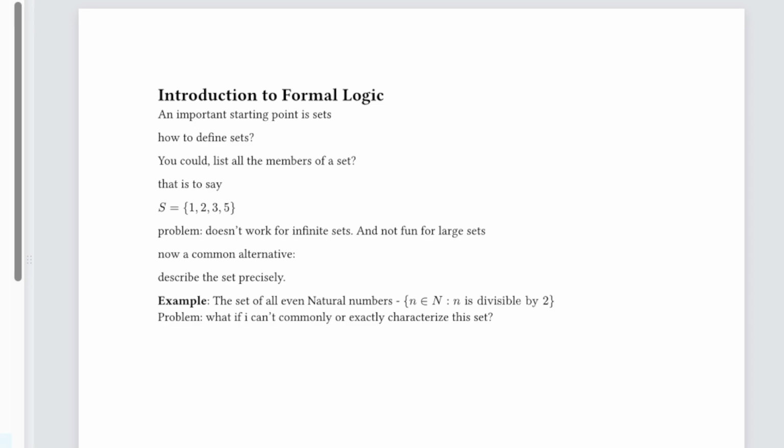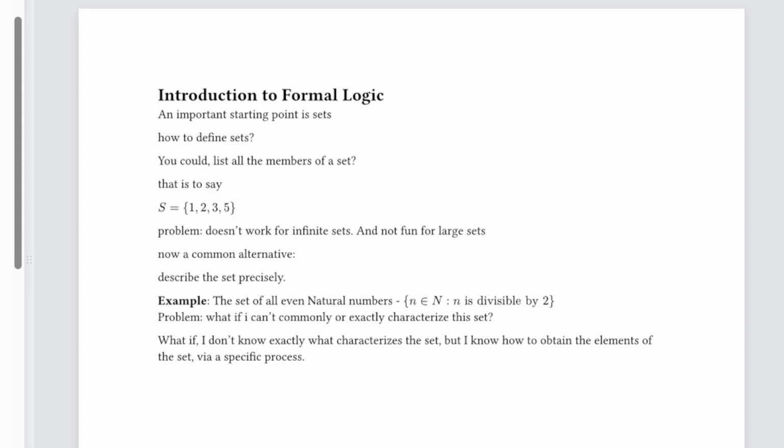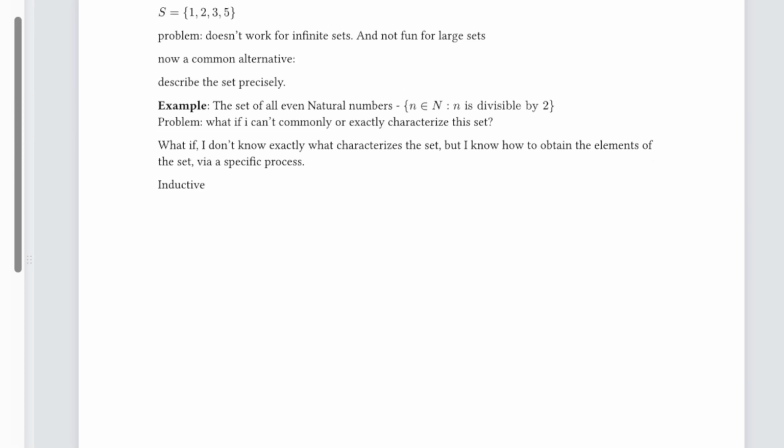Now, what if I don't know exactly what is in the set, but I know how to obtain the elements of the set via a specific process? Okay? Now, this is sounding kind of vague, I'm sure, to you, but this is going to make some sense. Now, inductive, and this is the way of defining sets which we are going to focus on. This is inductive definition of sets.